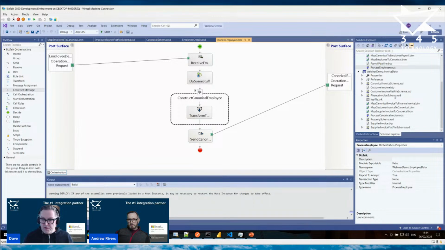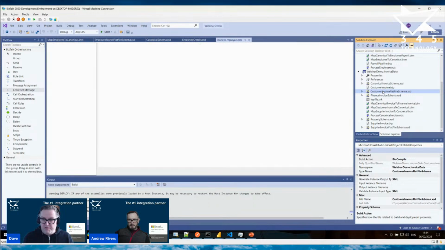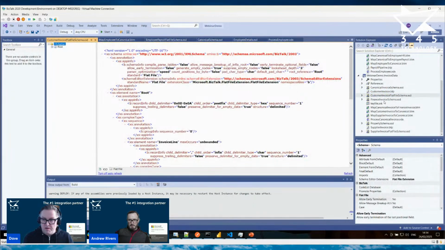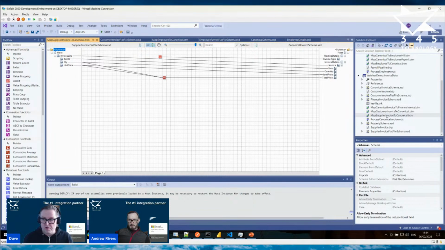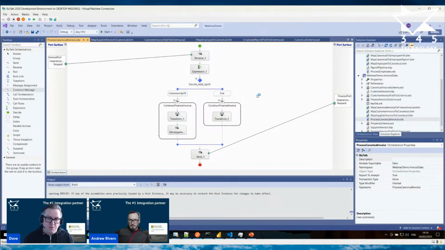Likewise, if I look at my invoice data project, I've got some schemas. So I've got my flat file schema, which is my input schema, and I've got my output schemas. And again, I've got some maps which map from to canonical and so on. Again, I've got an orchestration here where I mentioned a little bit about some custom business logic.